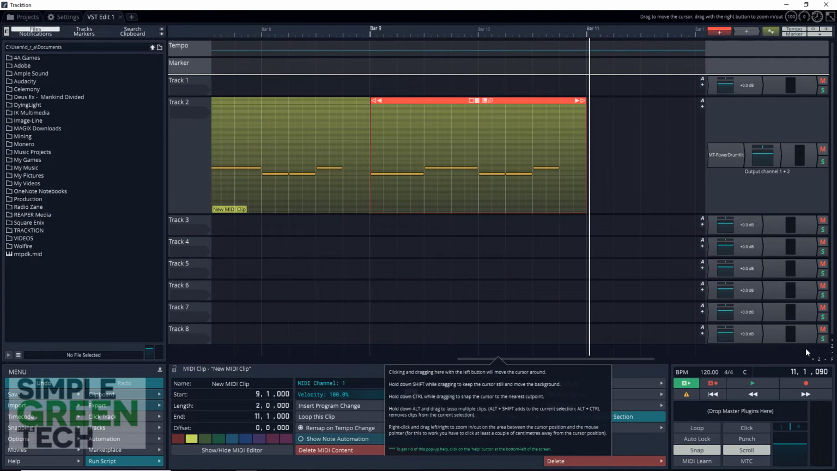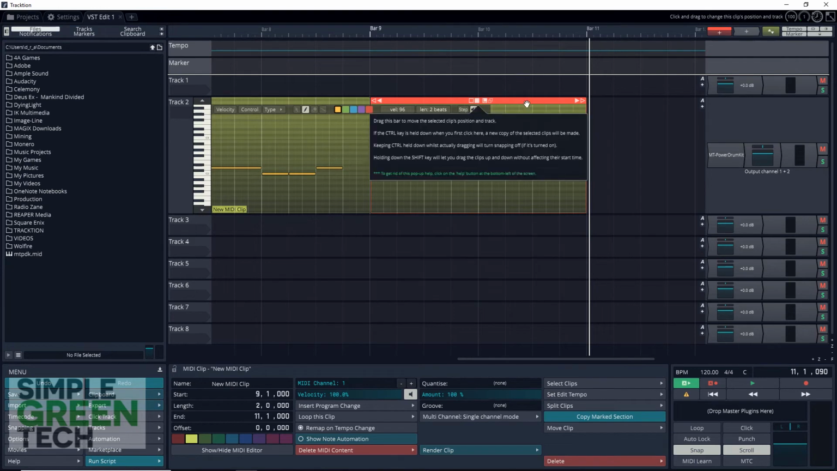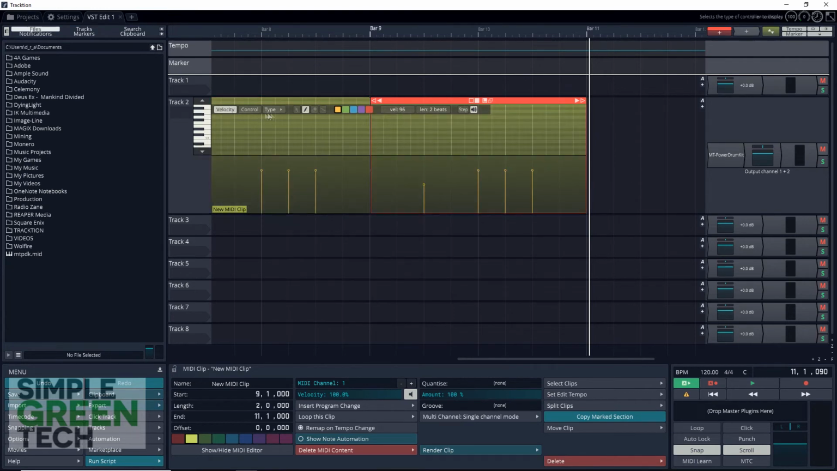Now, what if you'd like to change up the velocity of each note so it's not so robotic? Very easy. Hover over the clip, go over to the velocity button, click that, then click and drag the velocity node up or down to your desired velocity.